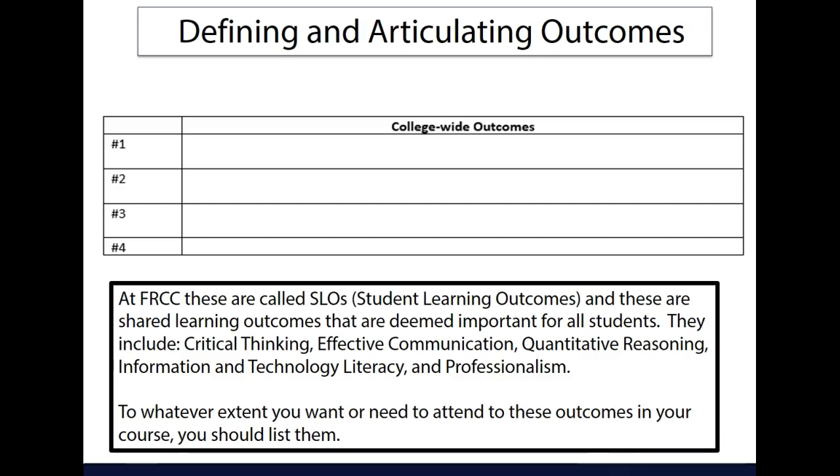And maybe your school tells you which ones matter. Or your department tells you that your course should attend to effective communication, written and quantitative reasoning, and professionalism. But I'm asking you, before you start your backwards design process, to actually articulate these college-wide outcomes that you've decided matter for your class. Write them down.